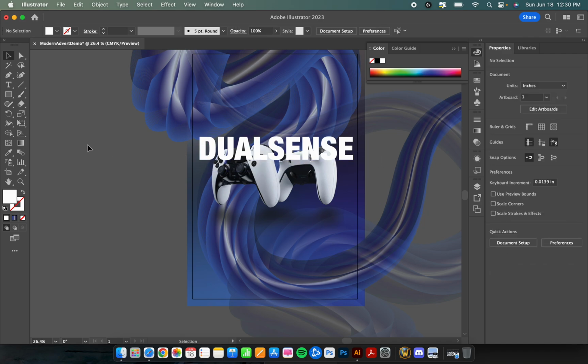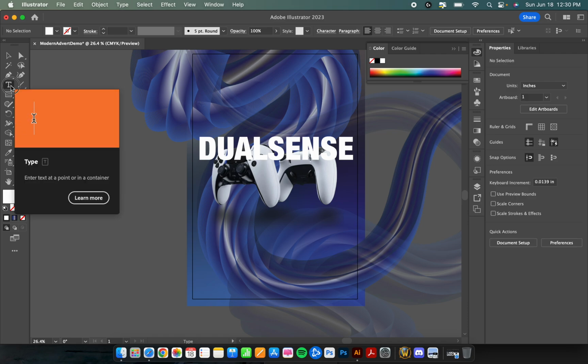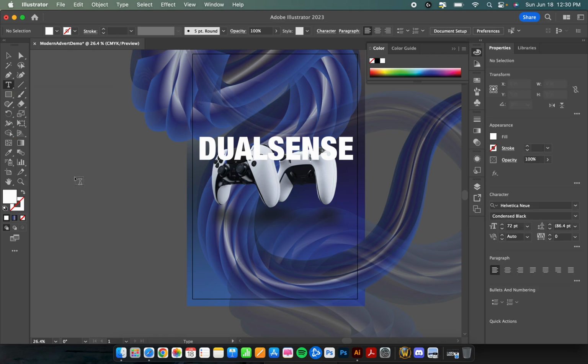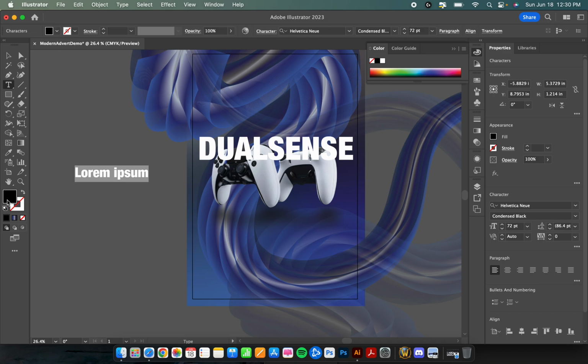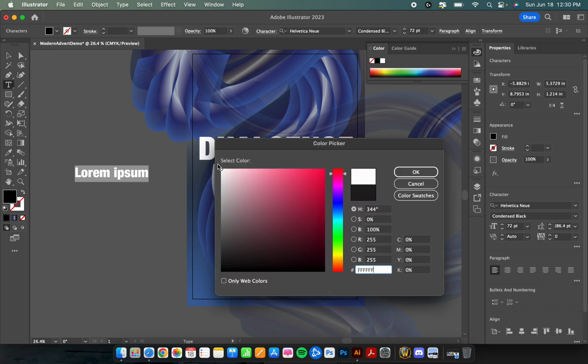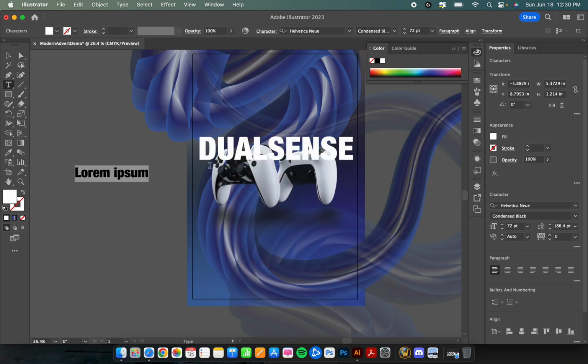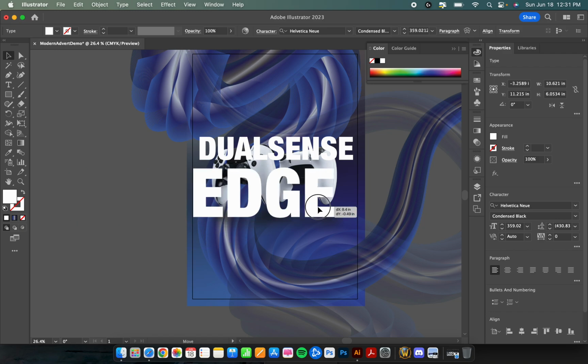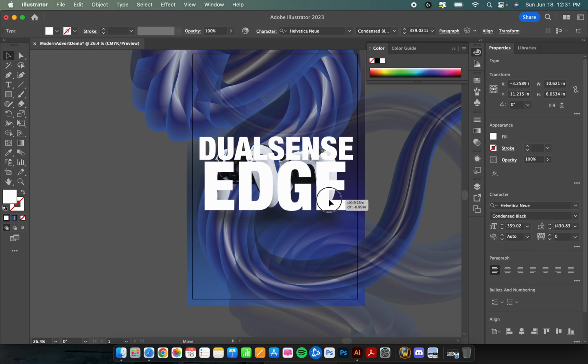Click off. I'm going to go back to the type tool over here, T. I'm going to click again over here. And you can see, once again, it always goes to black. Double-click the black square and change that back to white. Hit OK. And with lorem ipsum still shown, Edge, E-D-G-E, is what you're going to type. And then we're going to take the Move tool, hold Shift, make it big, put it into place.